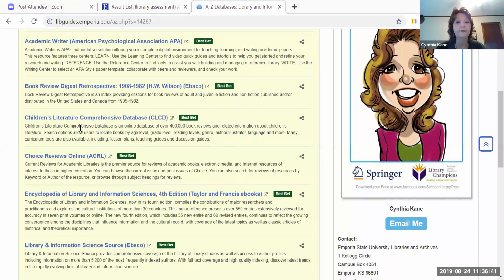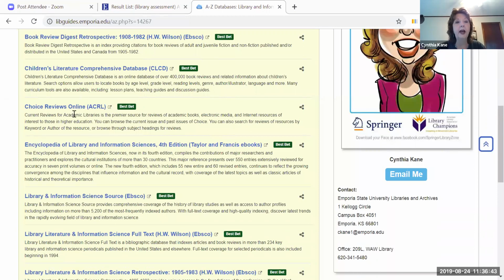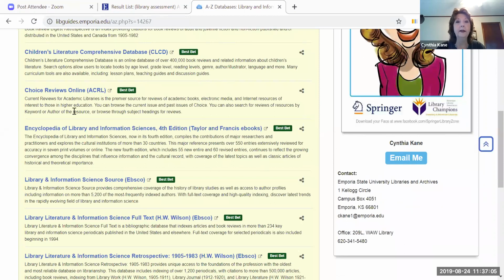Choice Reviews Online, you will probably be using this when you get to the point that you're taking your collection development courses. These are actually also reviews of books and also both print and online books, more academic in nature. And that can help you in terms of a collection development project if you're trying to find best choices in the field for books on a particular area.